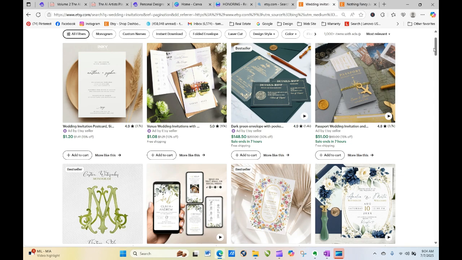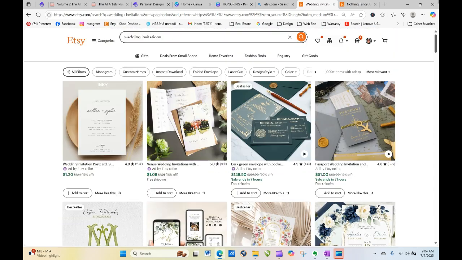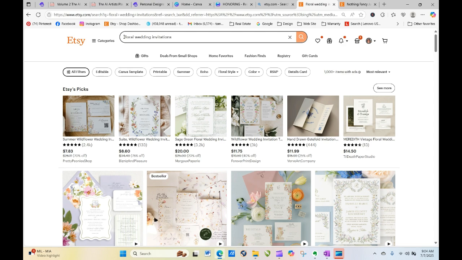And now let's look here. Okay, so let's look at some florals that stand out. Let's do floral wedding invitations, because that's going to show us what the best sellers are in the floral scope of things.